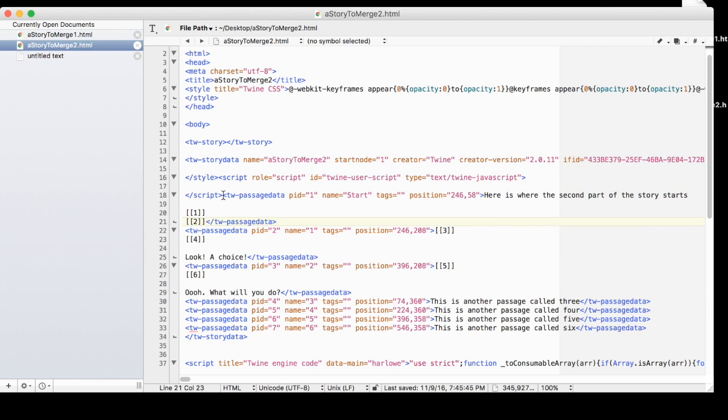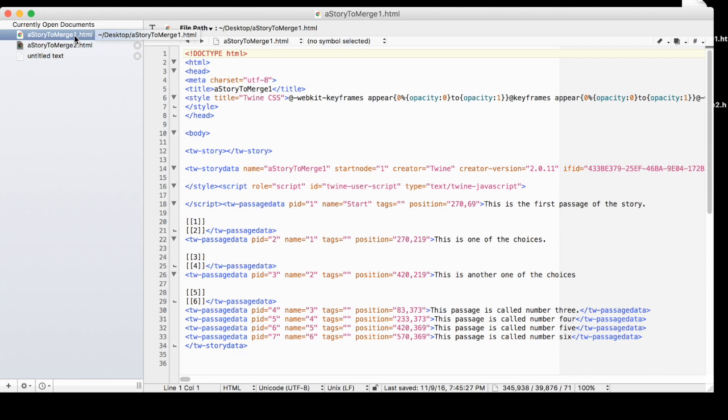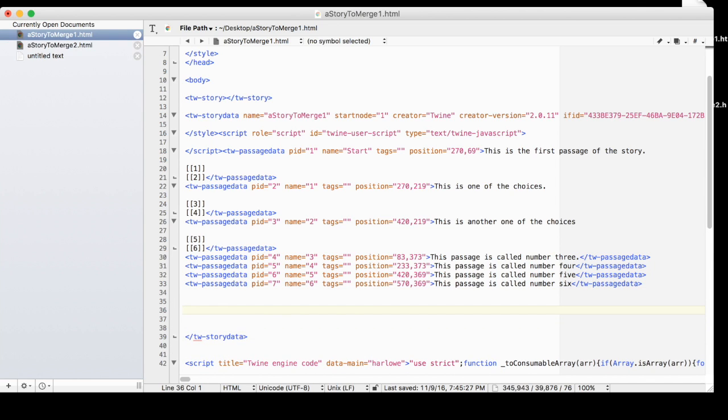We're just going to hit enter a couple times there. We're going to take all this passage data all the way down to the last place where it says /TW passage data. We don't want the story data tag, but we want all the rest of this stuff. So all the passage data stuff, copy it, go over to merge, the first file that you're going to paste it into, and here again where it says story data, the closed story data, right before that is where we are going to paste our stuff.